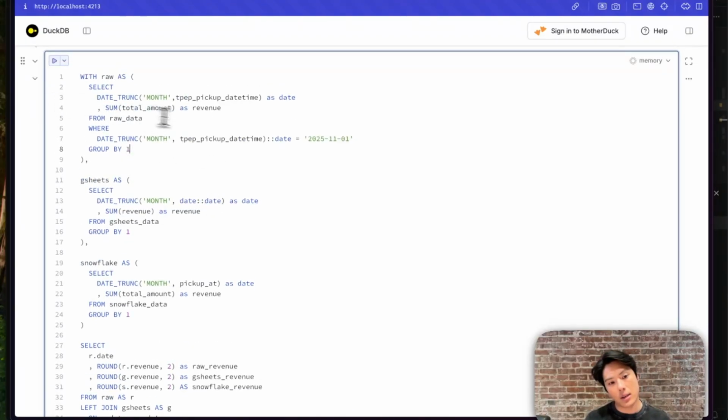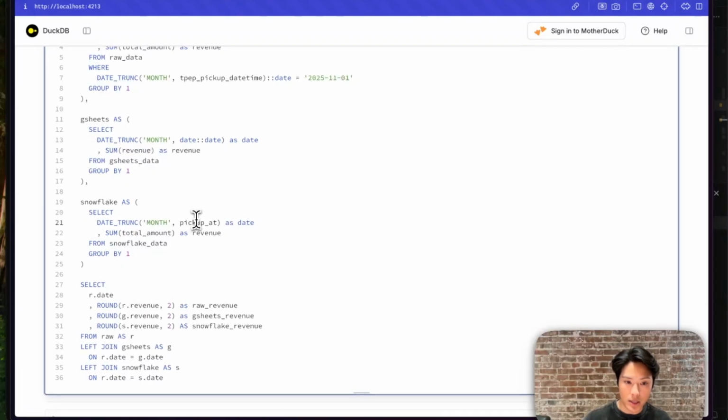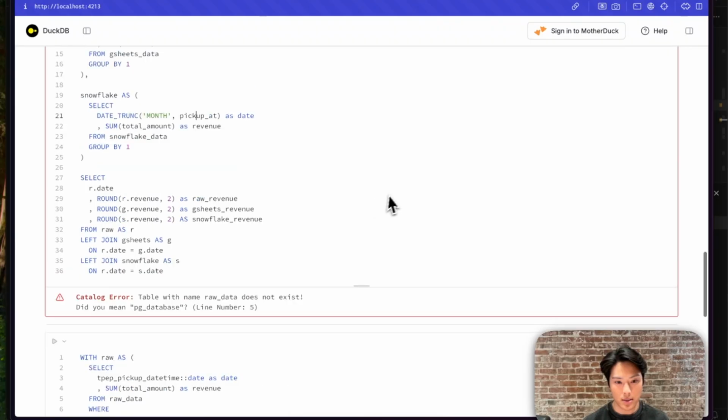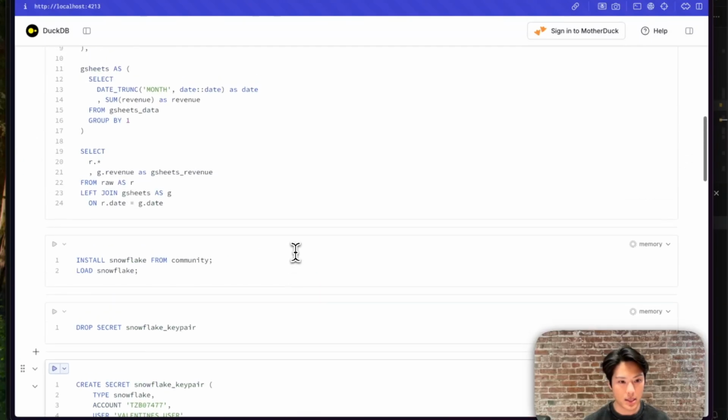It aggregates everything by the month for November, and then we end up joining all of that against the raw feed, because hopefully the raw feed is going to be the source of truth. So let's hit enter, and that will run, and unfortunately we do not have the raw data table name, and this is because I skipped the first 3 cells.